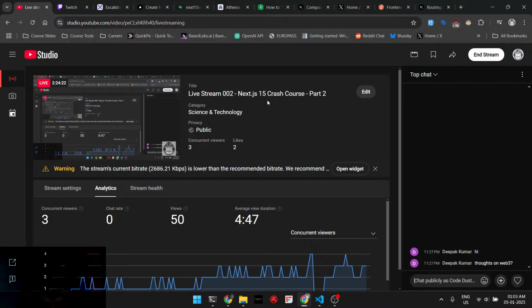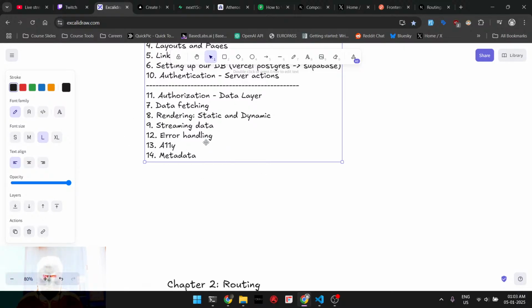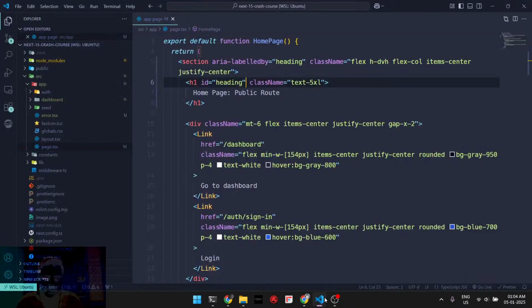Hope it is valuable. So where were we? Oh yeah, A11y. So that's one tool, right? The second tool is something which Next.js comes with.